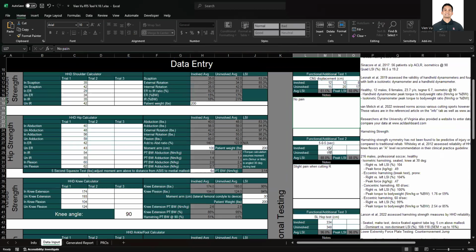Same thing, you're going to have to use some nuance and common sense when using these kind of things. But for the 505, technically, the involved side is actually going to get a longer time, but a lower time is better. So in this sense, for this test, I'm actually going to switch uninvolved and involved to give me a true measure of 88%. And then again, putting in notes here.